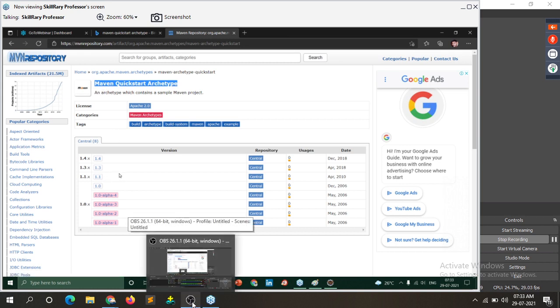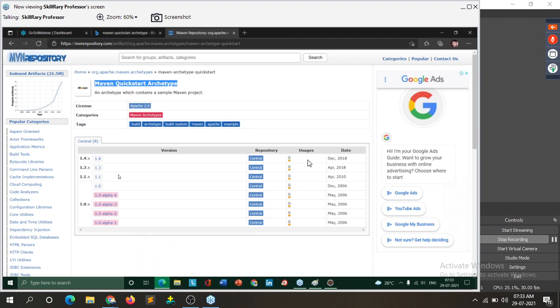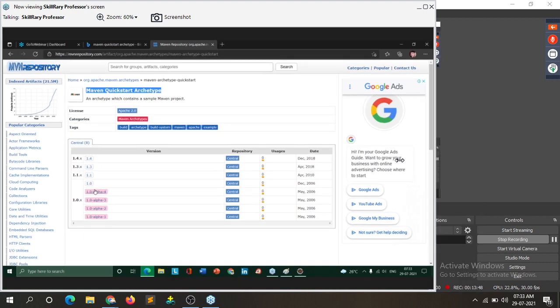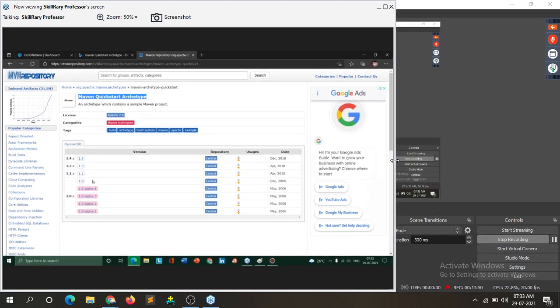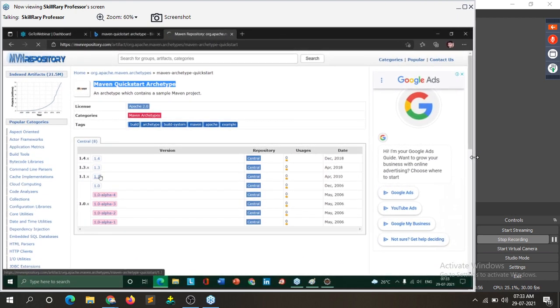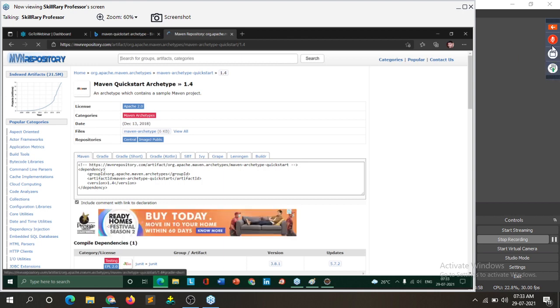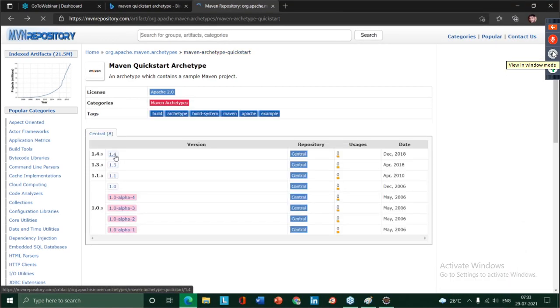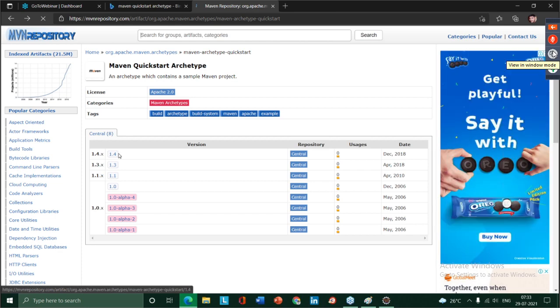Now from here guys, you can select the version. So let's say you can use 1.0, you can use 1.8 and so on, but I'll go for the updated version, the latest version. So I'll click on this 1.4. After that you will get different versions.